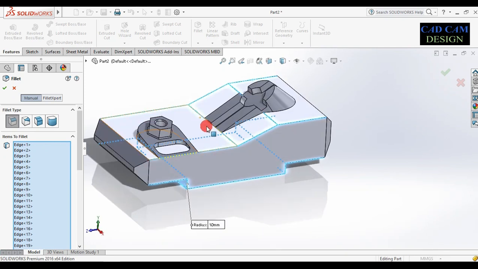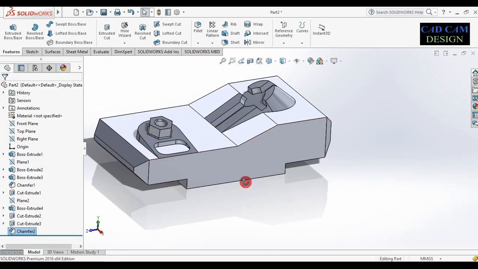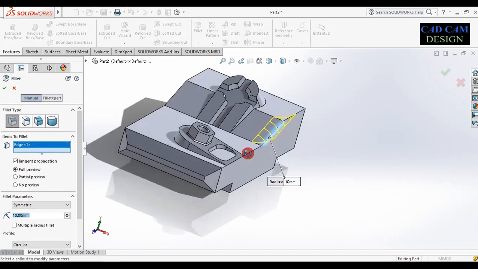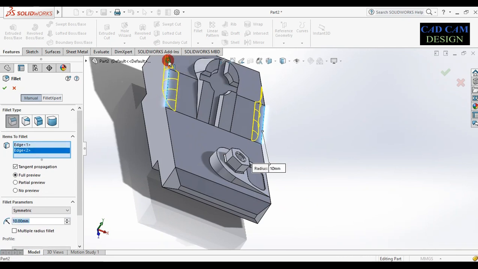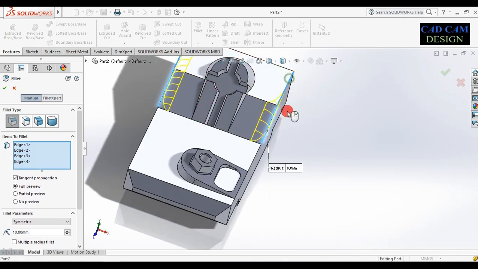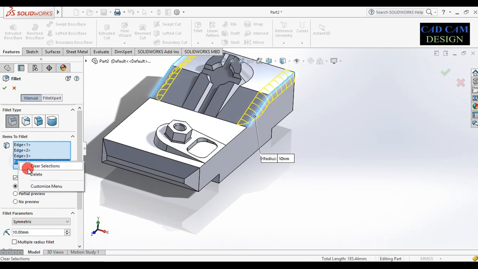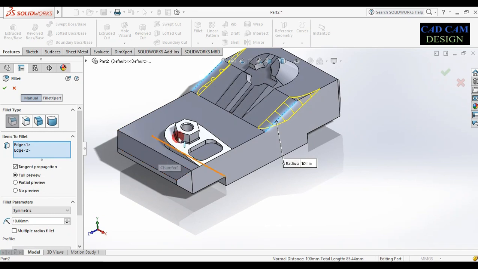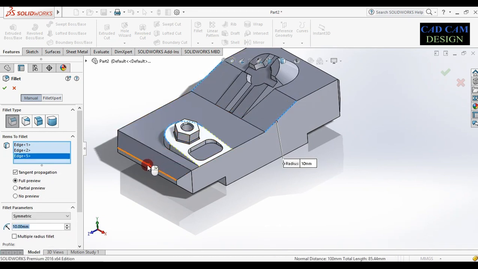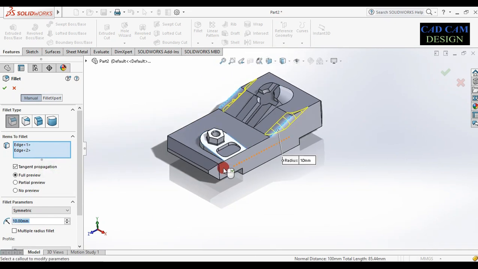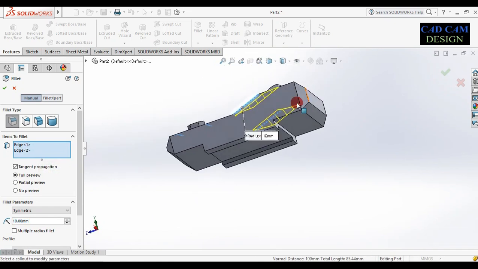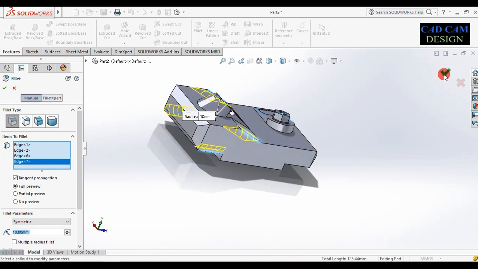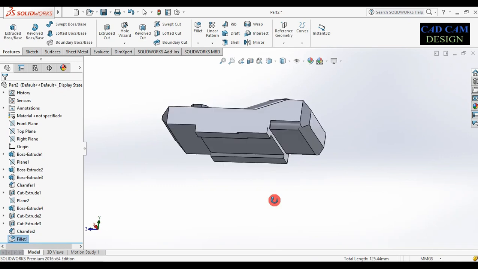Now cancel it. Now one more time go to fillet and select separate lines. First of all delete the last 4 and 3 lines, edges 4 and 3. Now done. Now this edge 5 is also deleted. Now both are gone. Now select this line and this edge and OK. Now see, done.